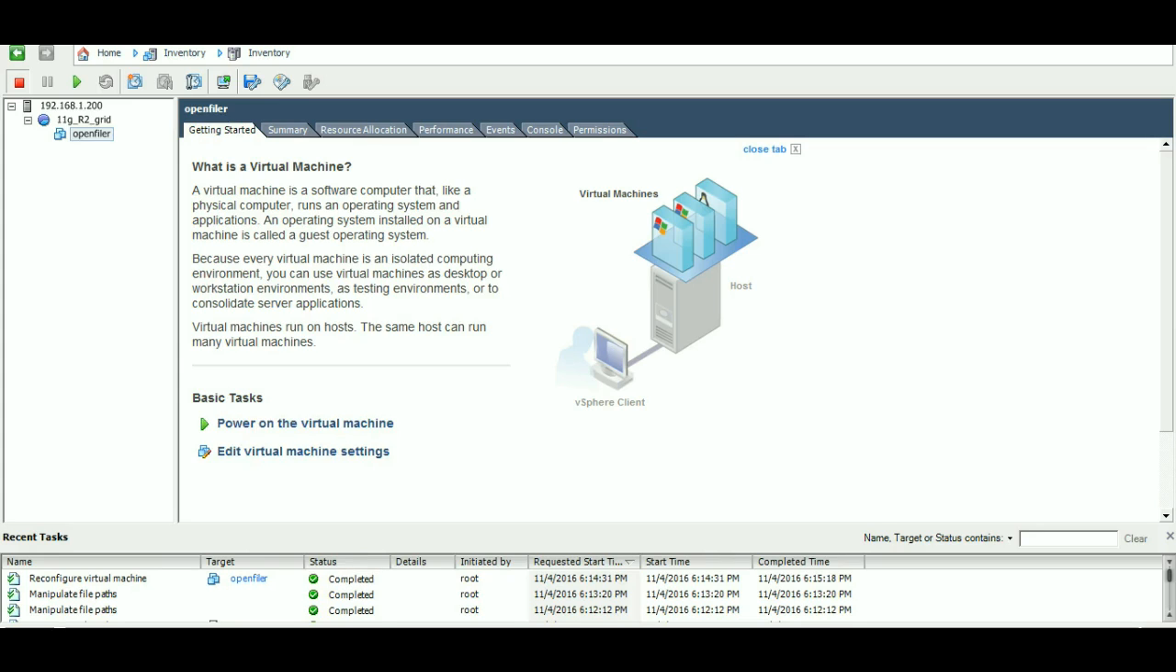Okay, now all the configuration is ready to install Openfiler. Now I am going to power on the virtual machine. Power on the virtual machine. See here, the status is completed. My virtual machine is powered on.